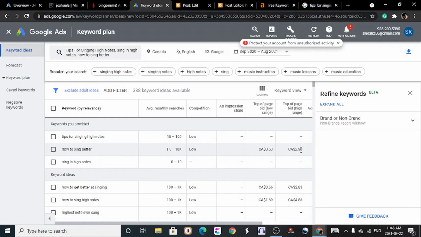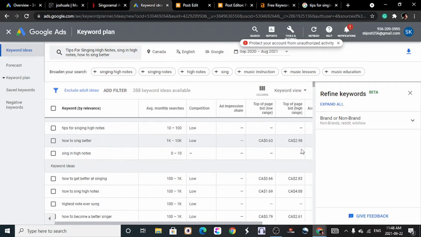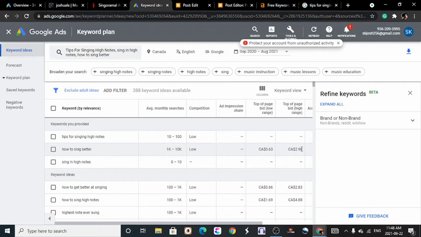But I want to show you some tricks you can use here and there to help your ad pay even less money. I'm going to show you that in a moment, but you can see here tips for singing high notes. There is more traffic than that. Don't mind about the volume here. The reason why you're not seeing the correct metrics is because this account doesn't have ads running, but in my other account I'll show you later on in the video.